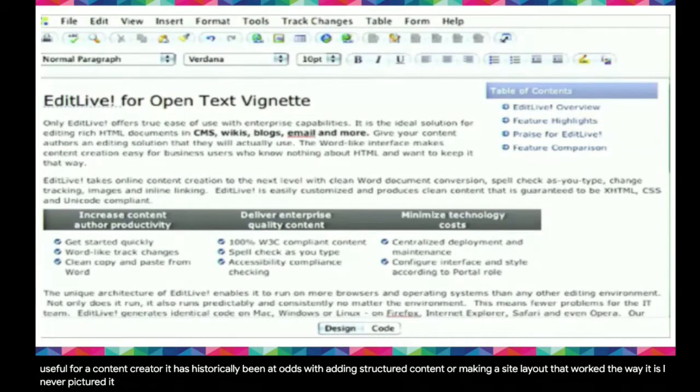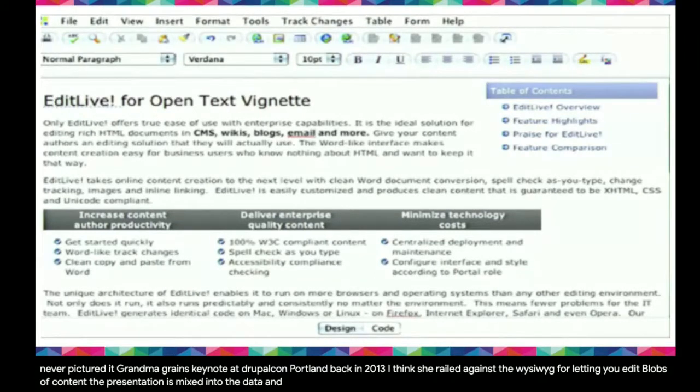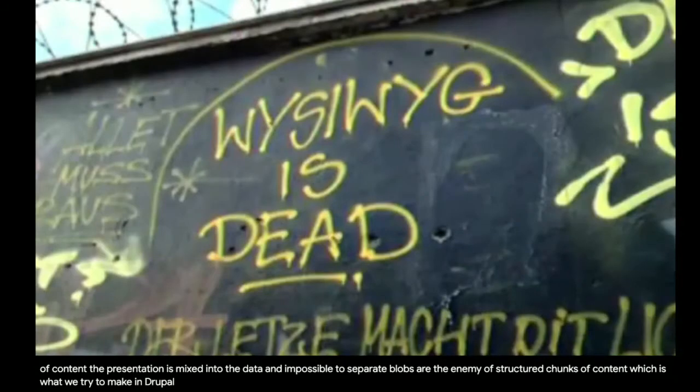In Karen McGrane's keynote at DrupalCon Portland back in 2013, I think, she railed against the Wysiwyg for letting you edit blobs of content. The presentation is mixed into the data and impossible to separate. Blobs are the enemy of structured chunks of content, which is what we try to make in Drupal. A confession: I was in the crowd cheering when this slide came up.